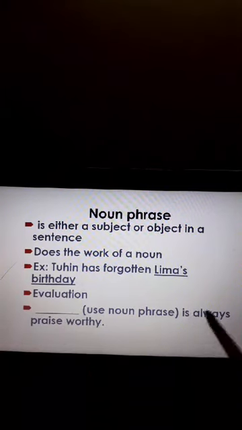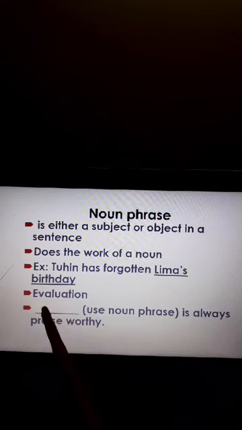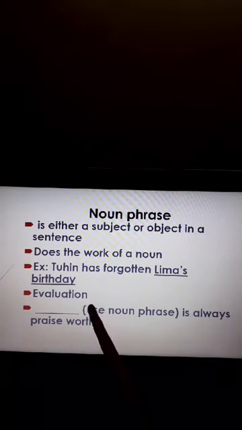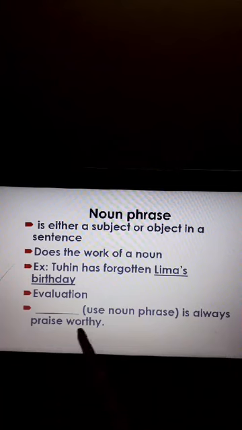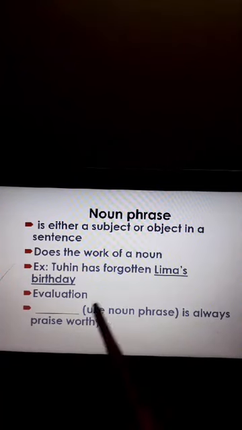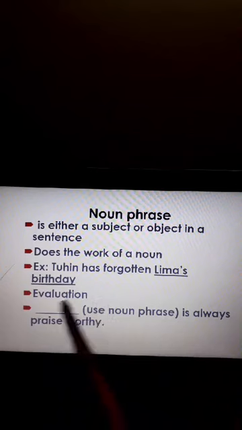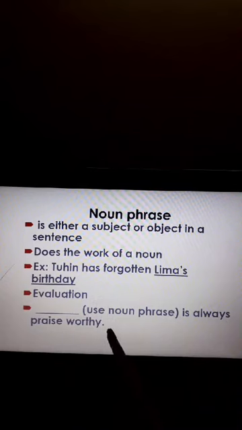Evaluation is always praiseworthy. আমরা একটা প্রেজেন্ট পার্টিসিপল অংশ আনতে পারি। Helping the downtrodden, helping the poor is always praiseworthy. Helping the poor, এই helping the poor এই শব্দটা হচ্ছে বা এই ক্লজটা হচ্ছে noun phrase. Helping the poor is always praiseworthy. Walking in the morning is always praiseworthy. আরও অনেক answer এখানে হতে পারে.